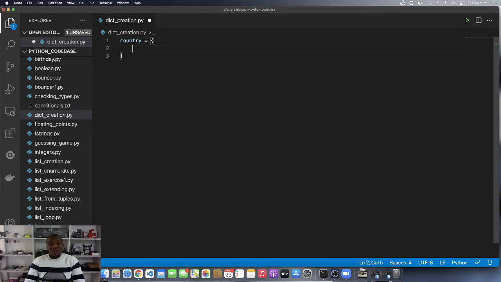Okay, so let's say for the country, I want to store information about the name of the country, the capital city of the country, and also the population of the country, and maybe their currency. So we use key value pairs. You choose the key and then you assign a value to it. I can choose the key by saying name, and then the way you assign a value is you bring the colon and then you bring the value. So the name of the country is Ghana.